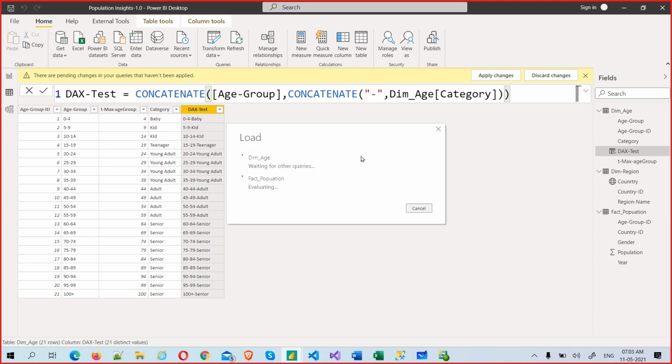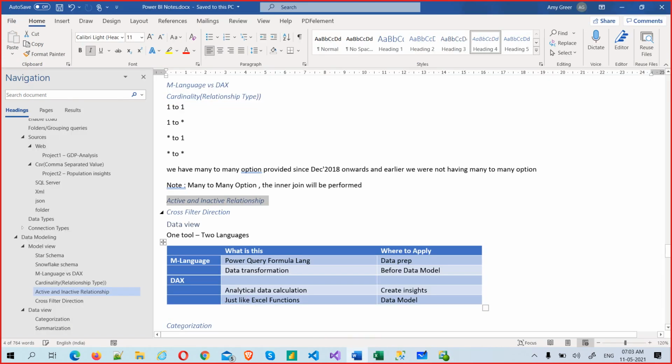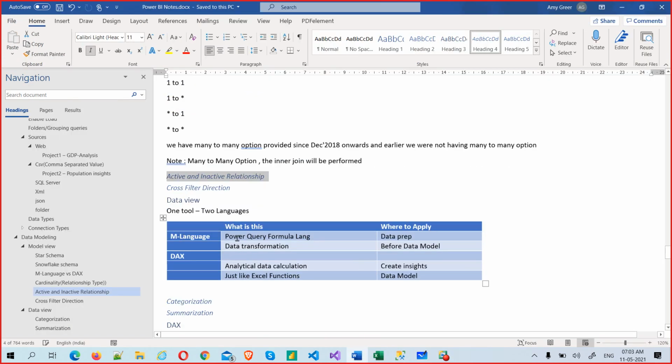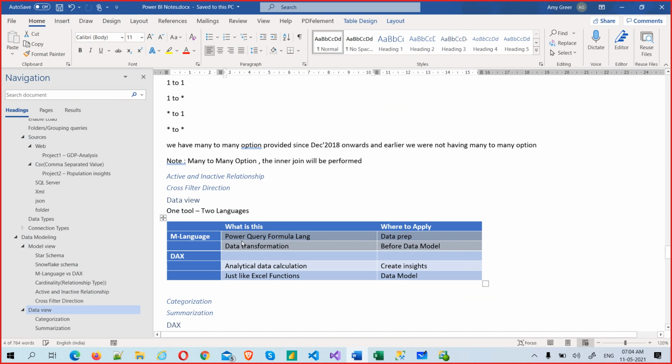So now you understand one Power BI tool has two languages inside: one is DAX and the other one is M code. Now let's go to this document and understand, while that loads, what is M language. M language is a Power Query formula language, and it is used for data preparation. It's purely used for data transformation, and it comes just before the data model. This is called M language.